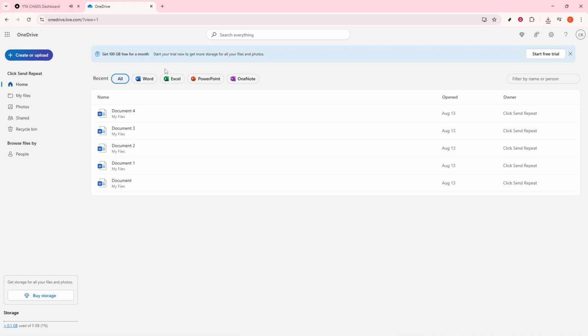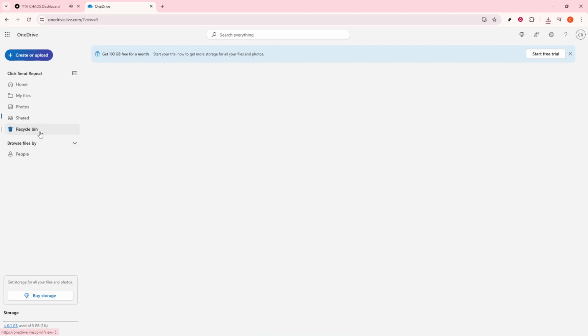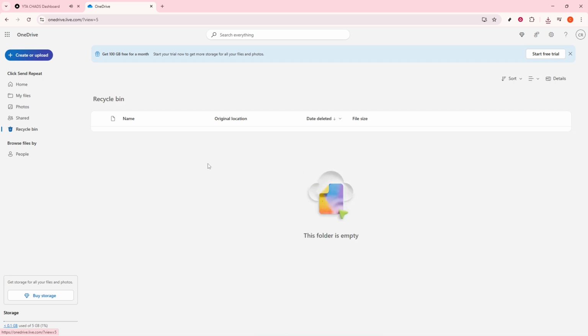Now that you're logged into OneDrive online, direct your attention to the left-hand panel displayed on the screen. You'll see a list of options there, but what we're interested in is the Recycle Bin option. Click on Recycle Bin to open it. This is where all the files you've deleted are temporarily stored before they are permanently erased from your storage. It's a handy feature that gives you the opportunity to restore files you didn't mean to delete.